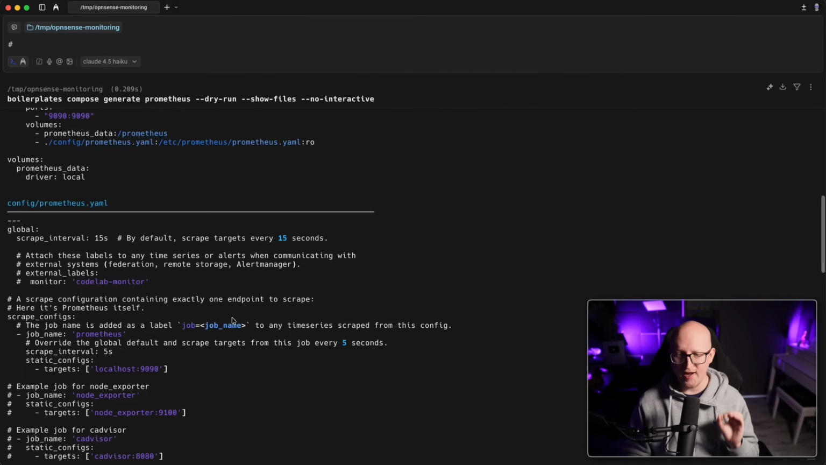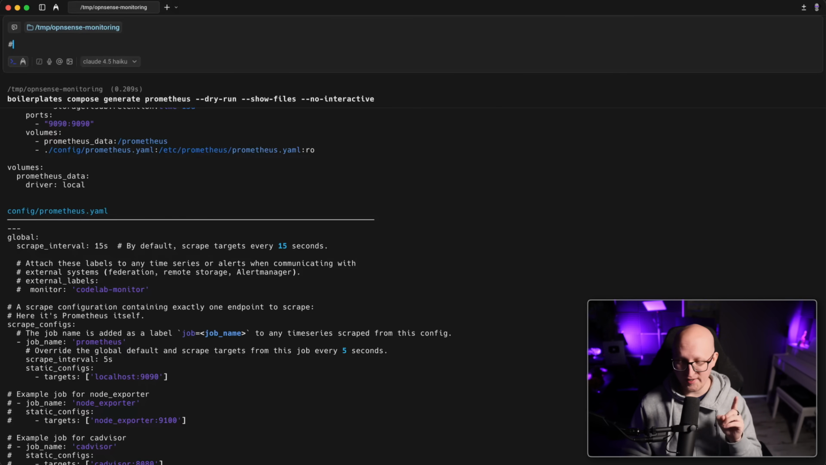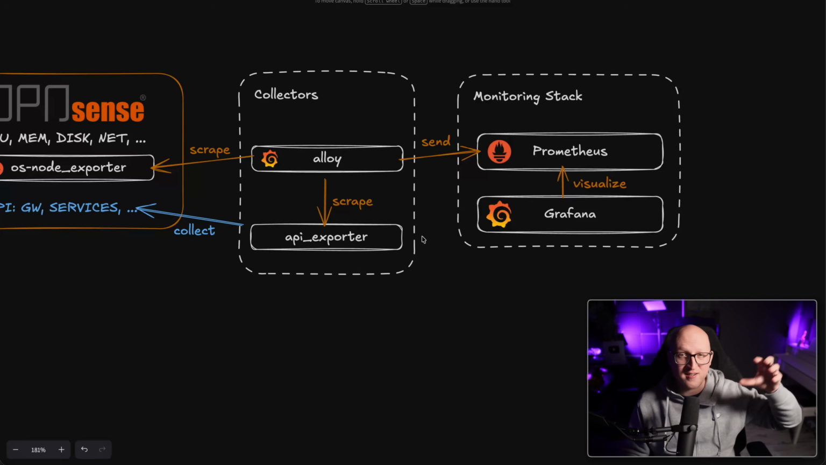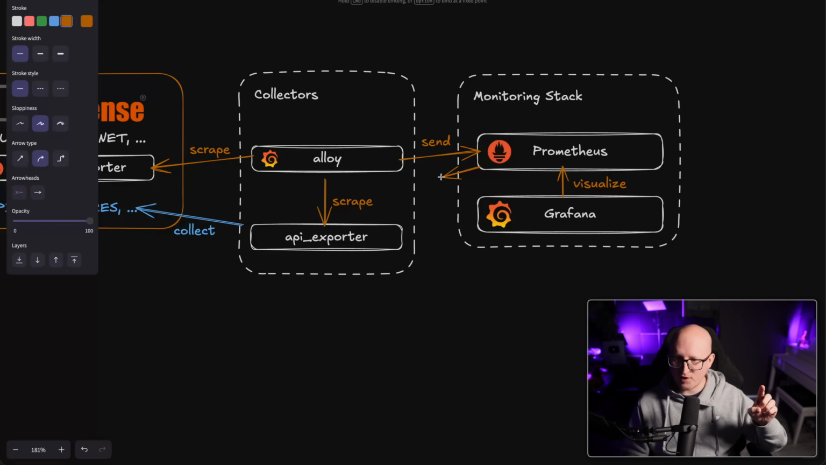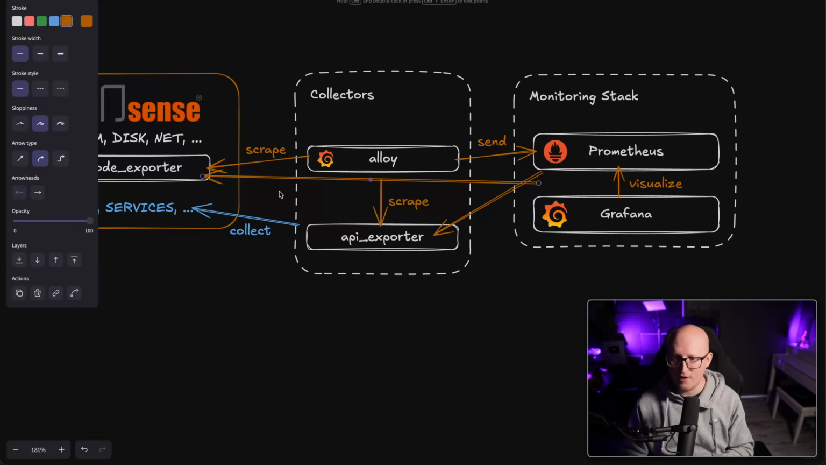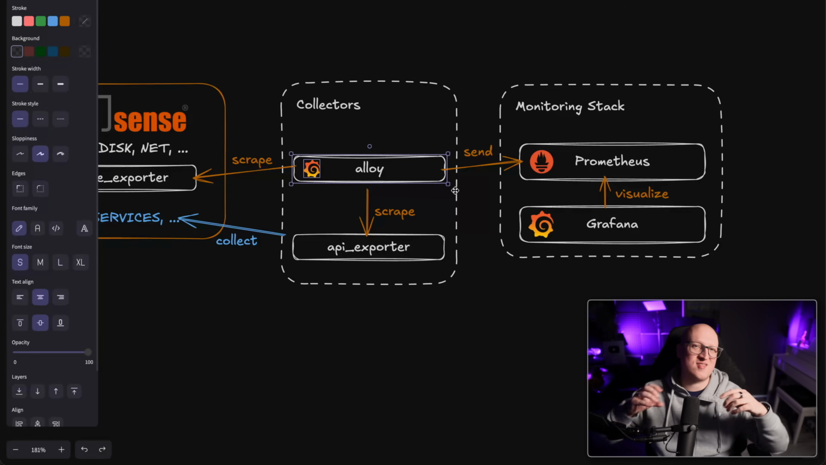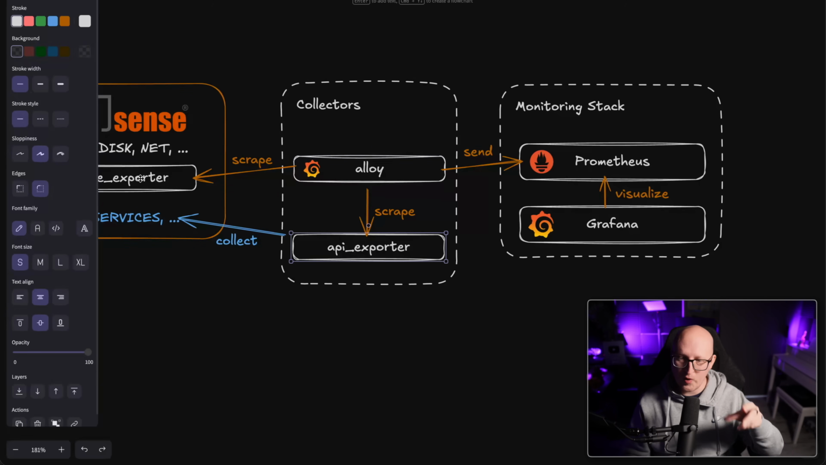Now, one thing that we have to customize here, and this is quite important, because by default, Prometheus does not allow sending or pushing metrics to it. By default, Prometheus is usually scraping metrics from target metrics endpoints. So that means usually you would connect from Prometheus to your API exporter and to your OS node exporter on the OPNsense firewall, and not the other way around. But in this setup, I've added Grafana Alloy as a central metrics collector that will scrape these two sources and then send it to Prometheus.